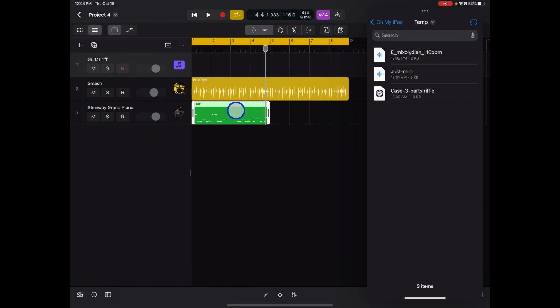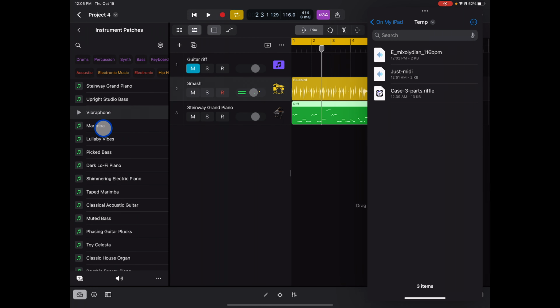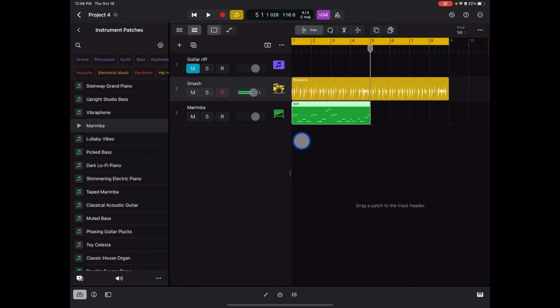Now by default, that MIDI pulls up the Steinway grand piano. And that's fine, but what we might want to do is change the sound. Suppose I choose marimba. So I'm using MIDI that was generated by Riffler, but I'm picking a sound that happens to exist in Logic. And this could come from anything. It could be one of the delivered Logic sounds, or it could be from a third-party instrument.